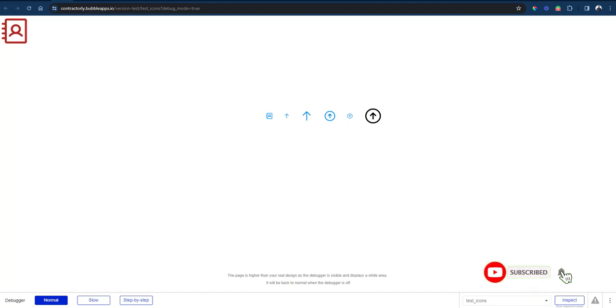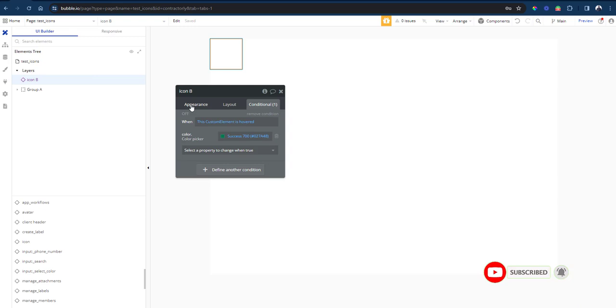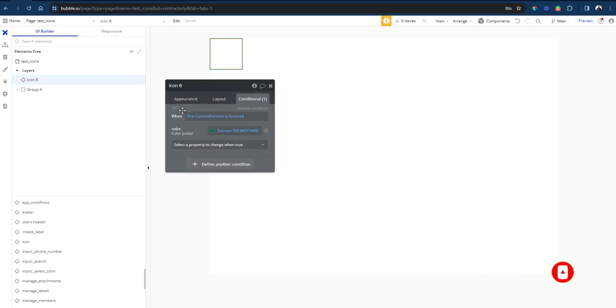So there you have it. Pretty fast and efficient way to import custom icons from your Figma file to your Bubble app.